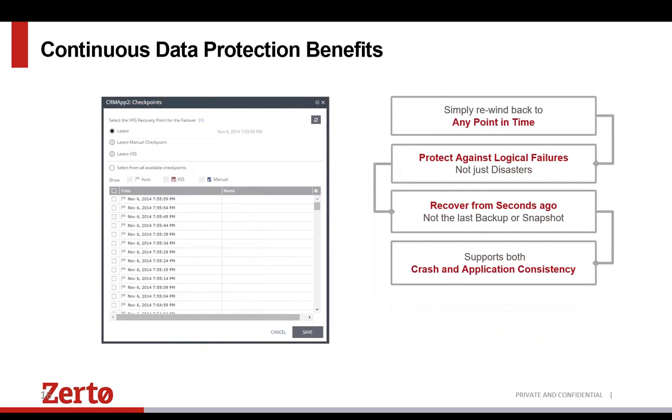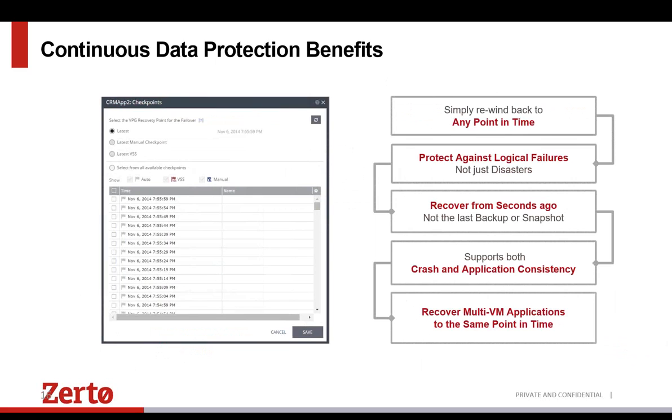We do support both crash and application consistent points in time, giving you the choice of either in a failover scenario. And most importantly, the point in time that you select here allows you to recover your multi-VM application to the exact same point in time, which is why we're saying that we're allowing a consistent application recovery.